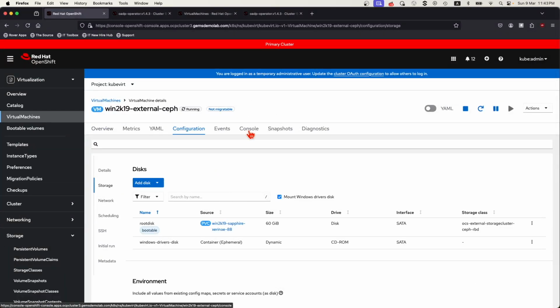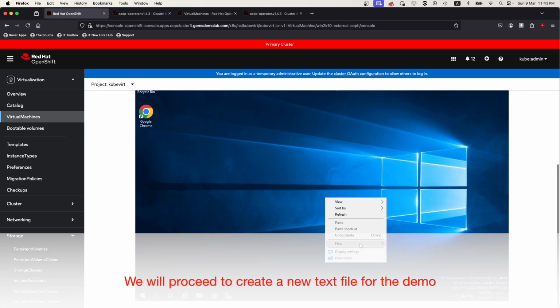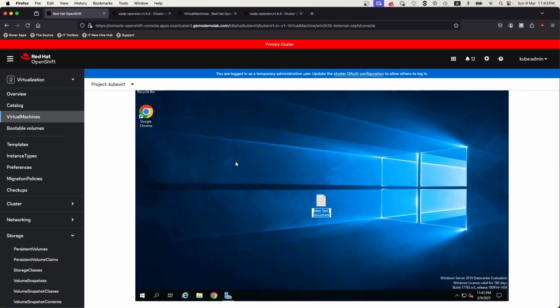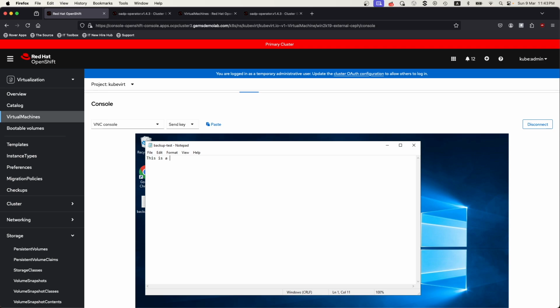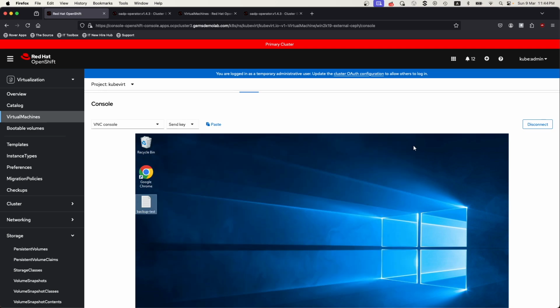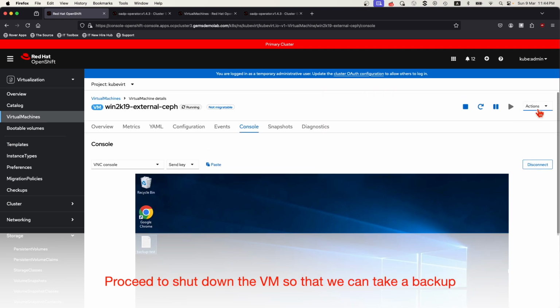Next, we will proceed to the console. We'll create a text file with content that we will be able to recognize after the restoration. We're just going to write that this is a test for OCPV VM backup using OADP. Proceed to shut down the VM so that we can take a backup.